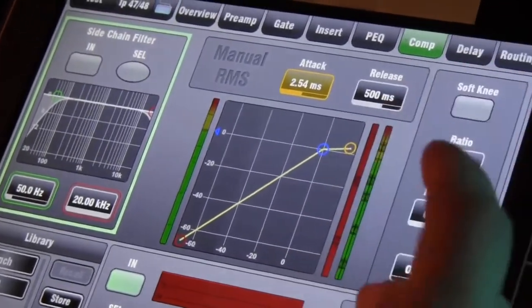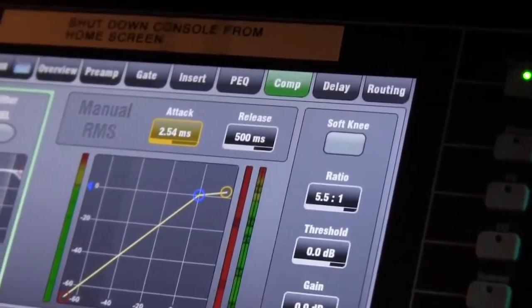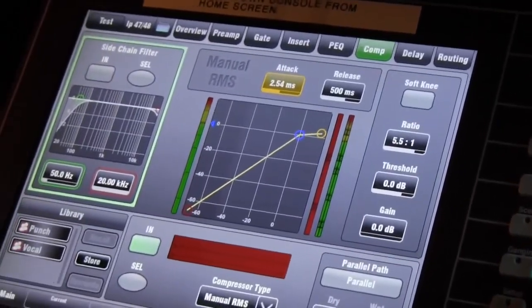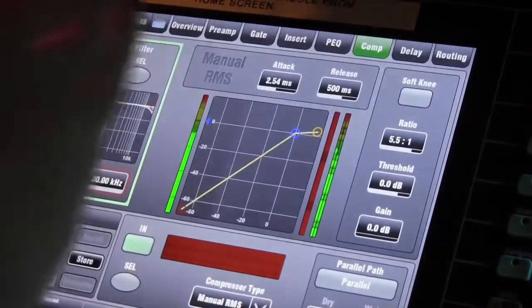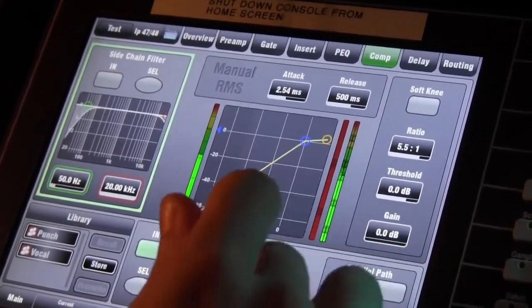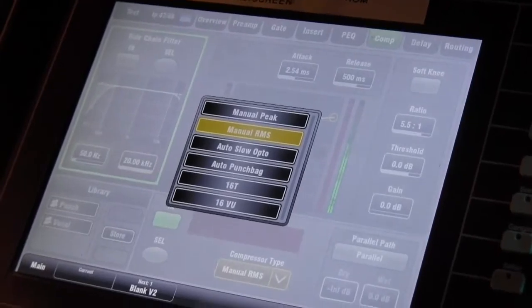Mainly used for voices. Don't worry about the makeup gain. We'll talk about that if we end up making an advanced video, but I just want you to get the basics of compression right now. It's got the side chain. Again, you probably won't use that. It's got compressor types.